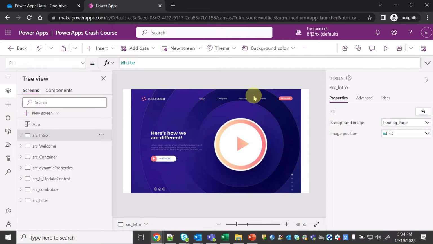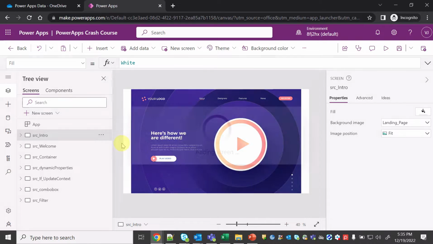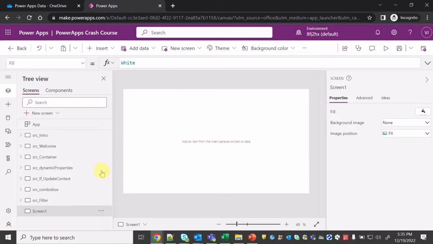I am navigating to the Power Apps environment, which I am using from the previous videos. This is the same environment, the Power Apps Crash Course series. Let's add a new screen first of all for these CRUD operations. You can go to the new screen and add a blank screen as always. I'm adding a blank screen and renaming it to scr_UserData. This is the screen which I have added to the Power Apps environment.